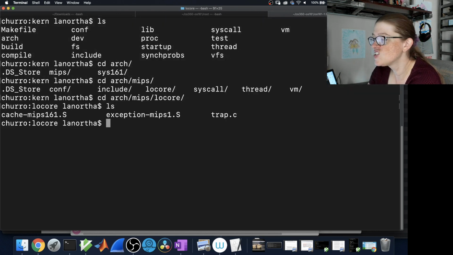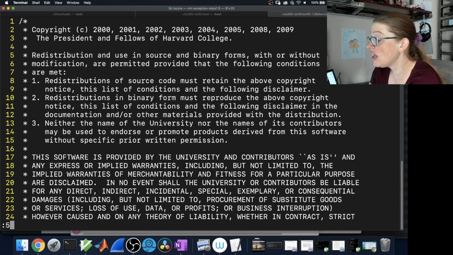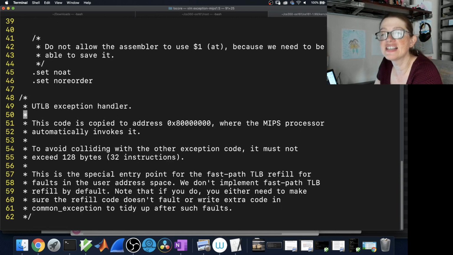Now in this, you'll see exception-mips1.S. This lovely file here is the exception handler. It's an assembly file. This is where, when the CPU receives an exception, this is going to have the address of the exception handler that's going to cause the trap frame to be executed.